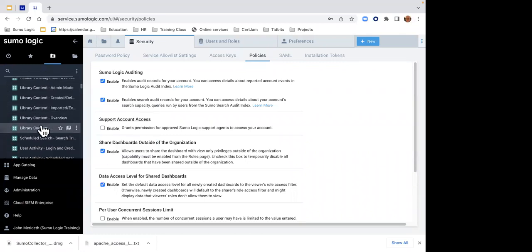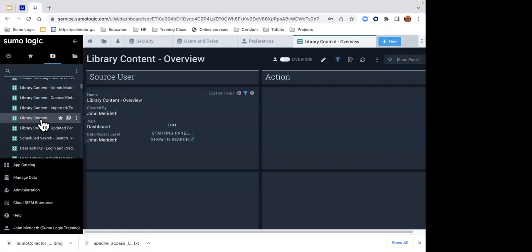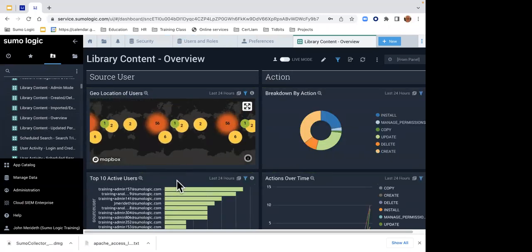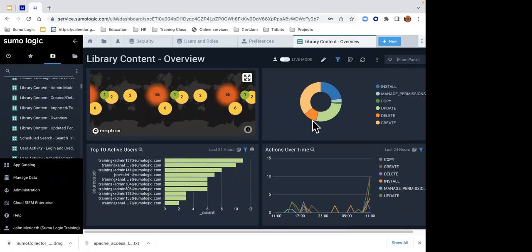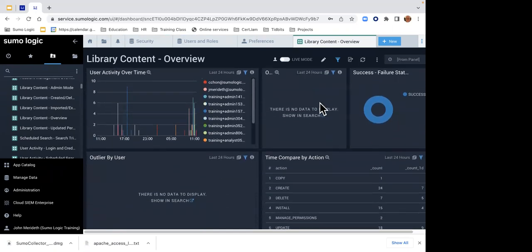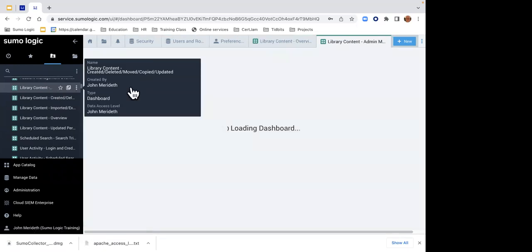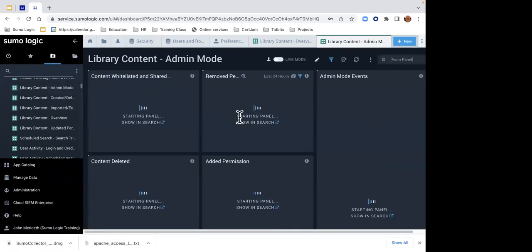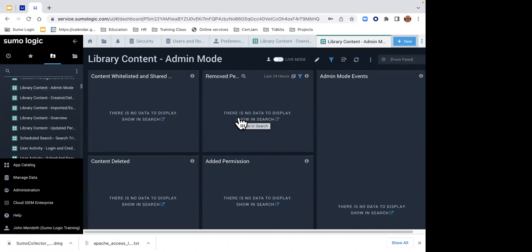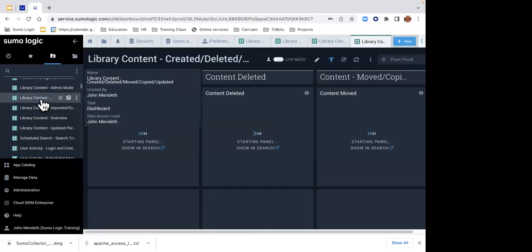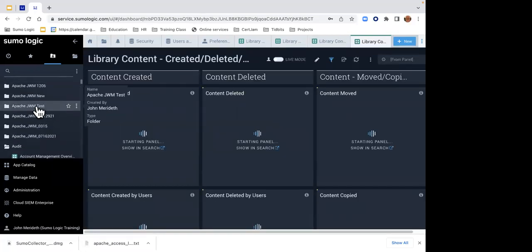Here in my auditing app I can see what actions people are using, where they're logging in from, who my most active users are, what they're doing as far as database stuff, creating and all that, and user activity over time. There's also an admin mode, so I can see what my administrators are up to, whether they're deleting things or creating things. Our administrators aren't doing too much right now. So whether we're importing data, creating and deleting data, all kinds of stuff. This is another one of those built-in apps.